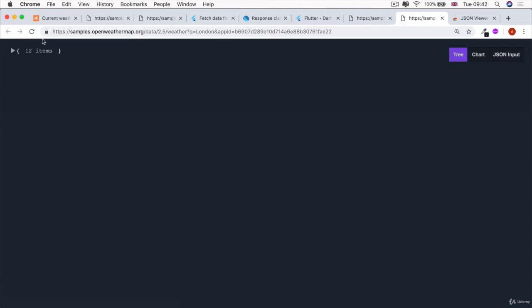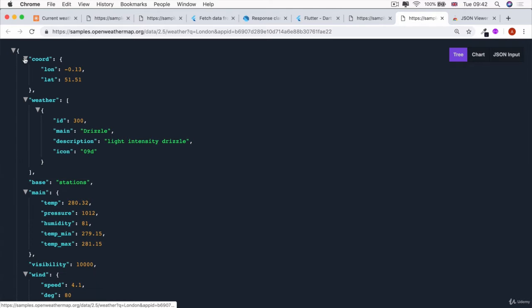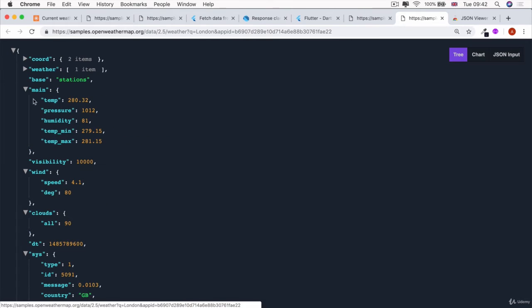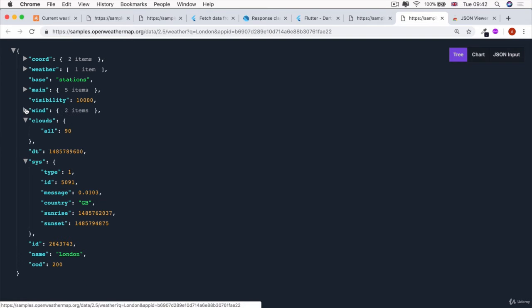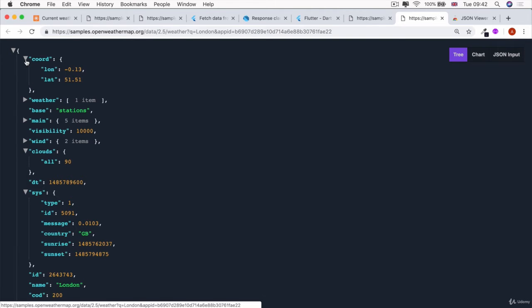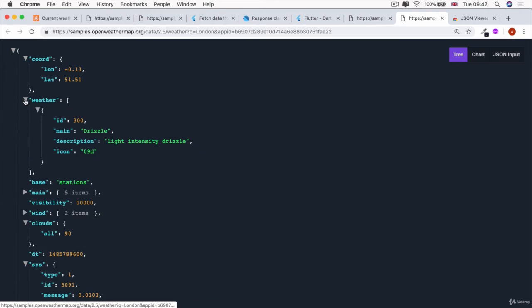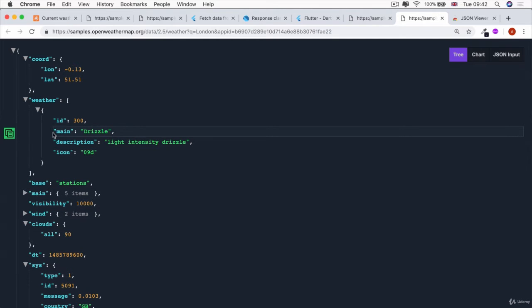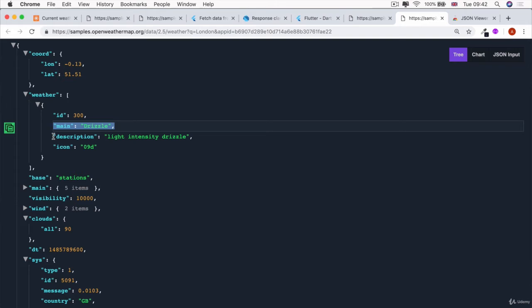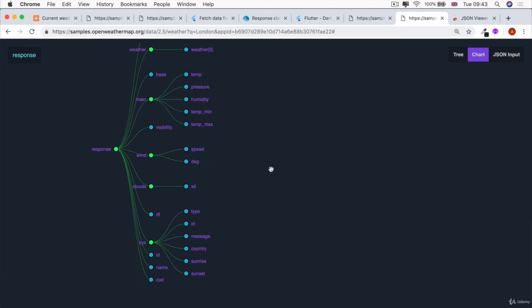So essentially, we've got a single JSON which contains 12 items. So one of those is coordinates, one is weather, one is base, one is main. But each of these objects then have their own objects inside it. So the coord contains the lon and the lat. The weather contains one item, and the item contains an ID for the weather condition, the weather name, so it's currently drizzling in London, as always, and it's got a description, and you can also view it as a chart, so a whole bunch of nodes.